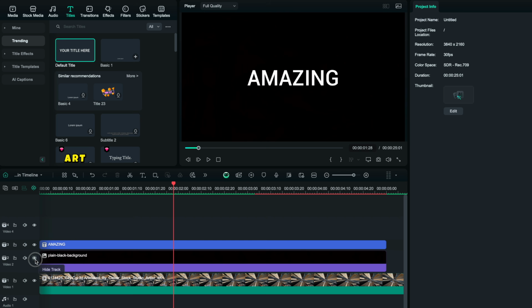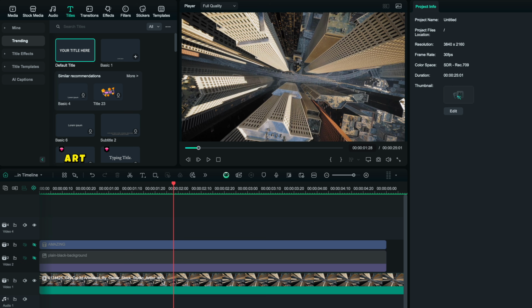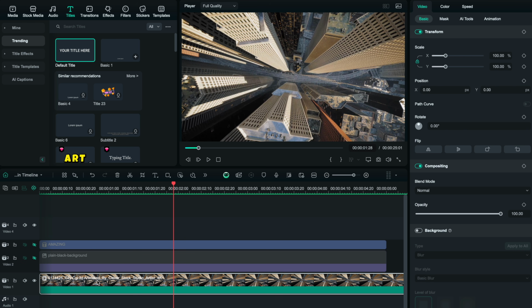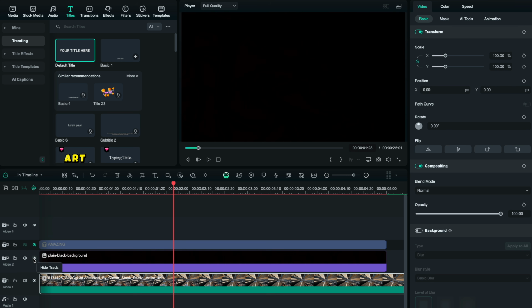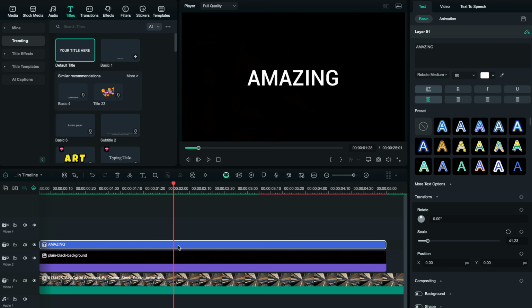And our last tip, tip number 14, is your video playing inside of your text. This is super easy. All you're going to need is 3 video layers. The first is the video that you want playing inside of your text. The second is a blank black background. And the third is your text layer.